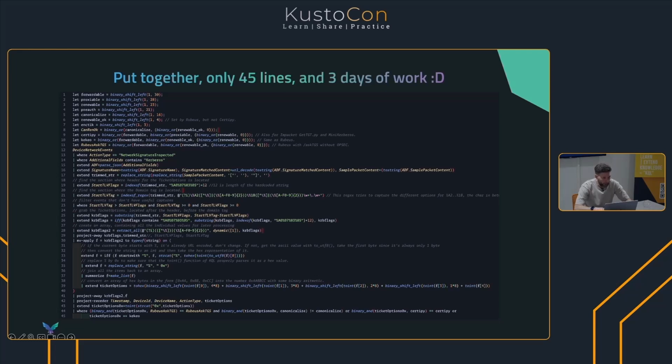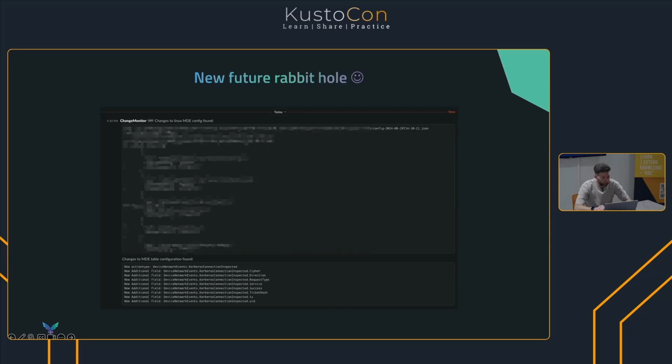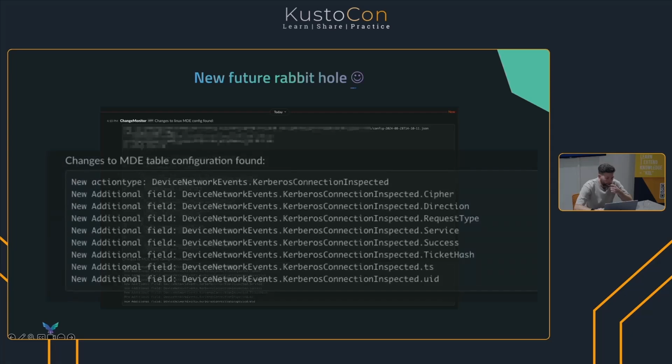One of the things that we have is a bot that monitors Kusto documentation and configs for Defender for Endpoint. One of the things we found was an addition a couple of weeks ago, or months ago by now, where there is now also a Kerberos connection inspected. So that's my new rabbit hole, which I don't have here yet, but one of the interesting bits that you can see here is the cipher, which I know you can do RC4 or the RSA one, which might be interesting. The direction could be very interesting, and especially the ticket hash is very interesting.